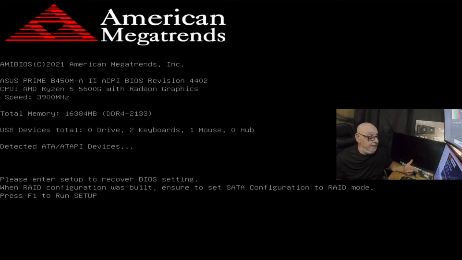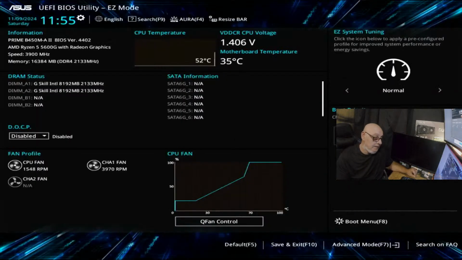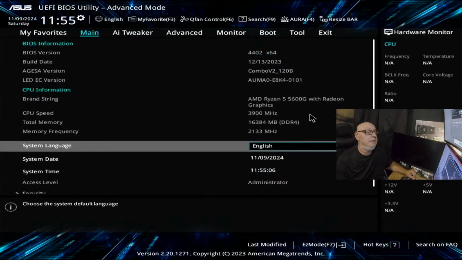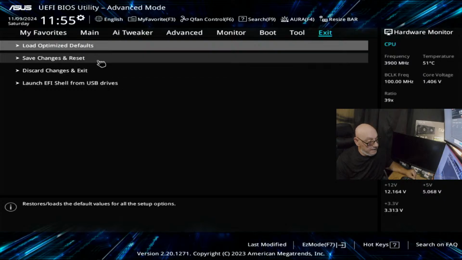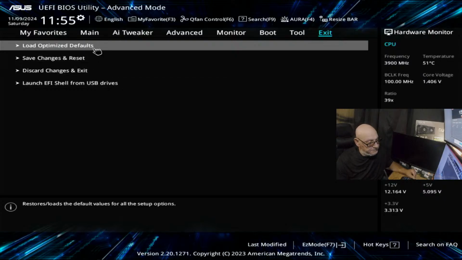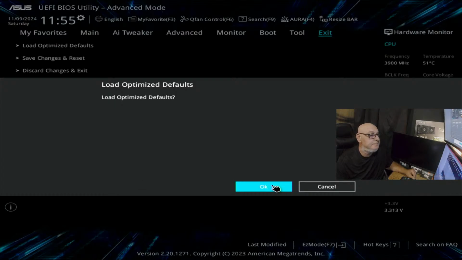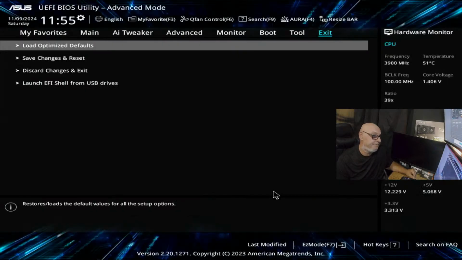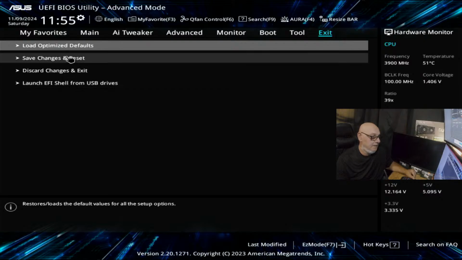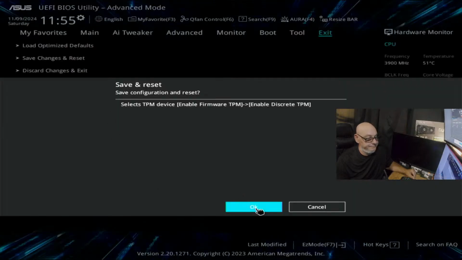See, like this right here tells me I need to hit F1. So I hit F1. And then I go to the advanced mode. I'll go into the exit, and I'll hit load optimized defaults and hit OK. And then save and exit.